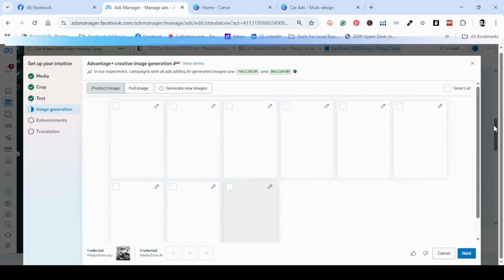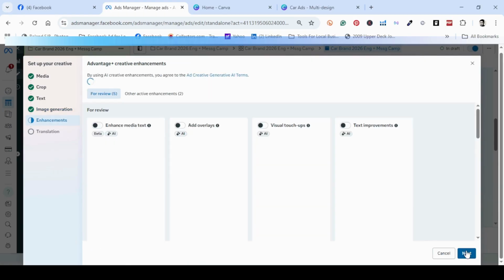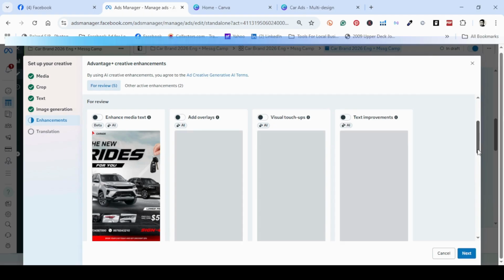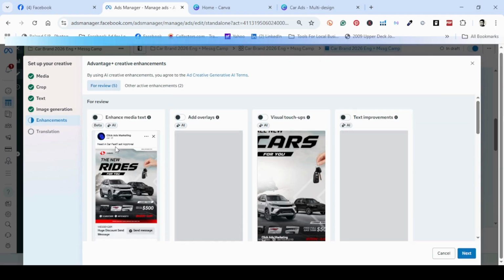So here is the creative image generator by Meta AI. So you don't want to ruin your original ad creative, so we're going to skip this. And then inside your creative enhancement by Meta AI, we don't want to ruin our original creative, so we're going to turn this off.